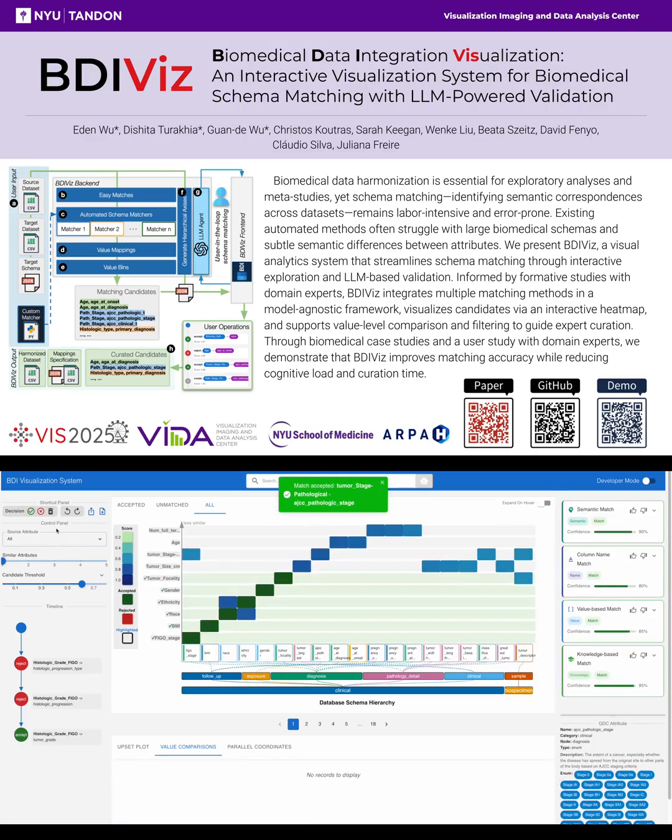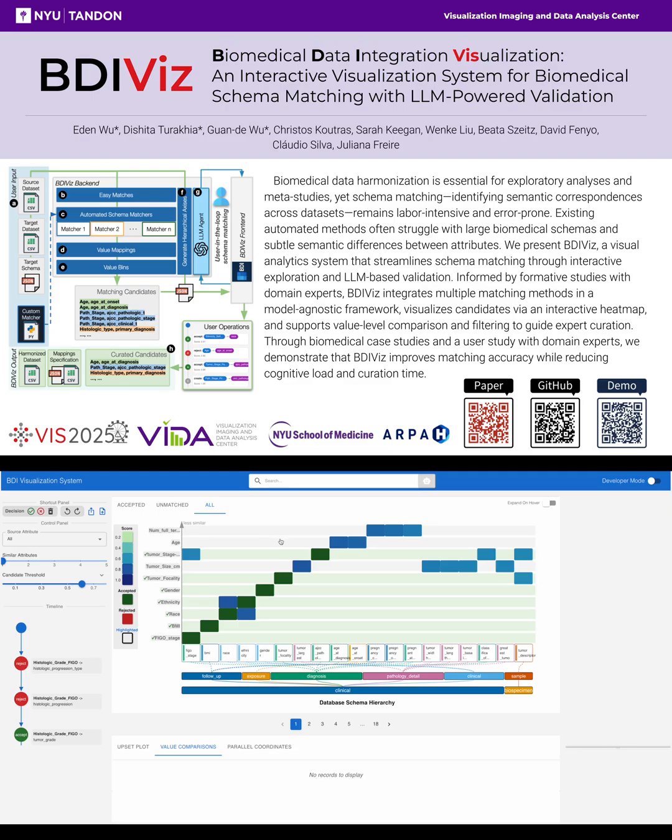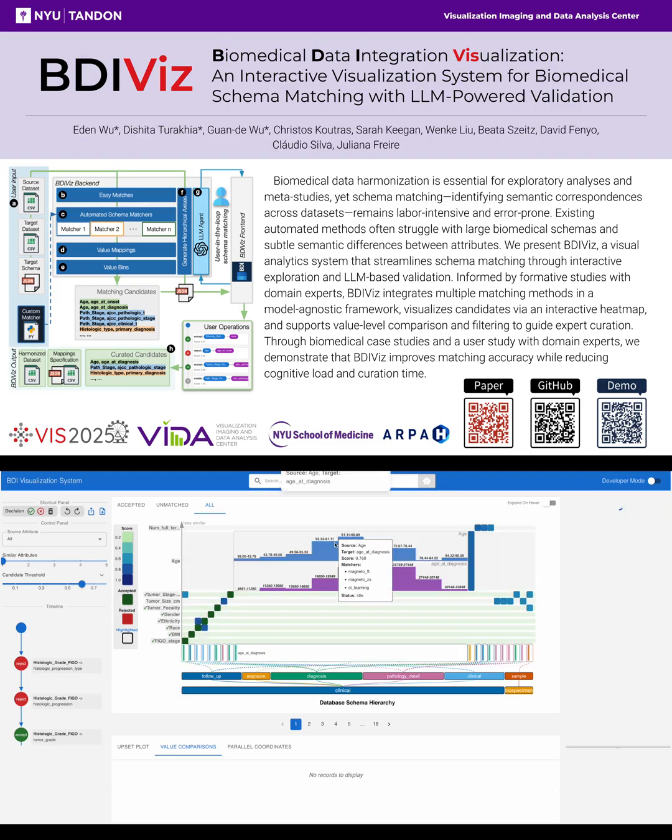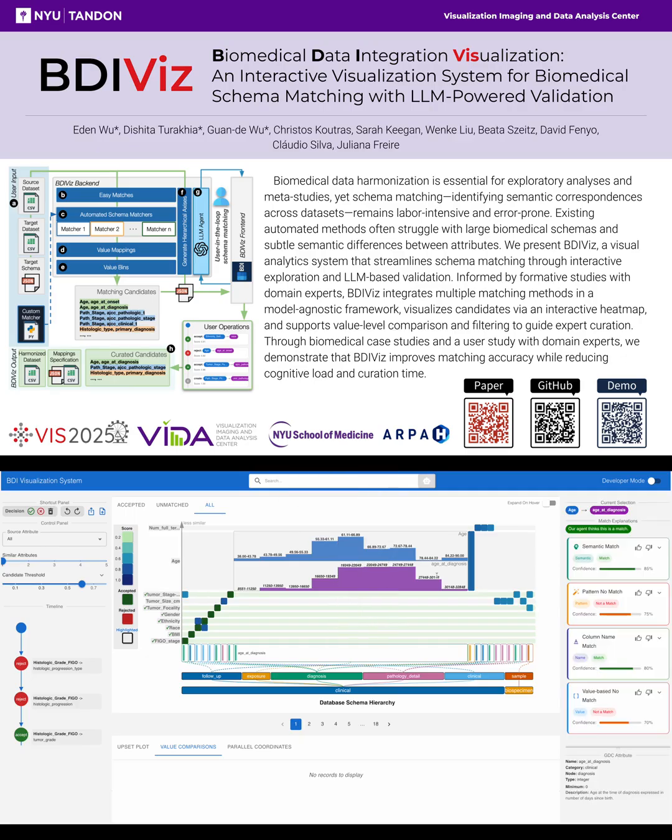The attribute age also produces multiple candidates, including age at diagnosis and age at onset. While age at diagnosis has a similar distribution despite being measured in days rather than years, our agent offers the insight that the attributes have similar semantics and names, but their values differ. This can be handled by mapping the values accordingly from days to years.